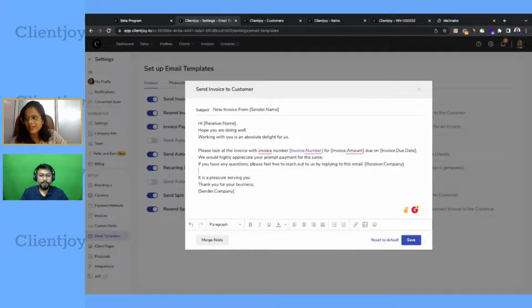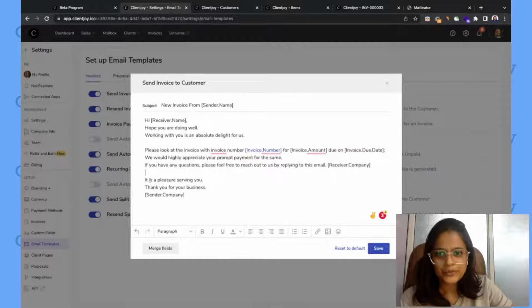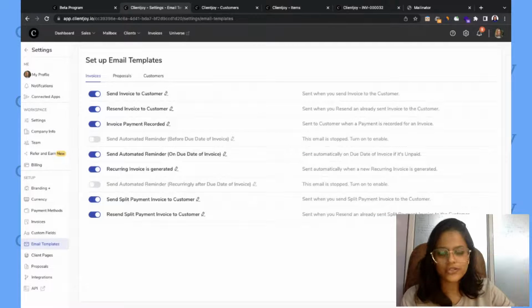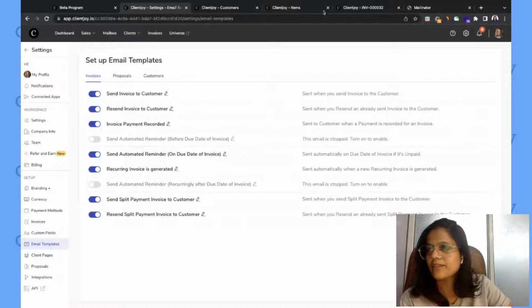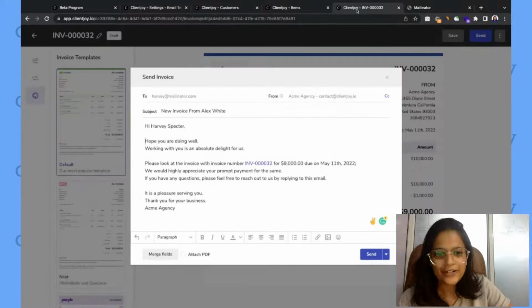Got it. Okay. So once you are done customizing your email template, you can just save it from here. Once you save it, all the emails that go out will take this template. Okay, I'll come back to the original invoice. So now I'll just send it.